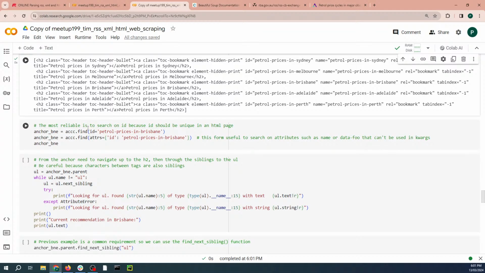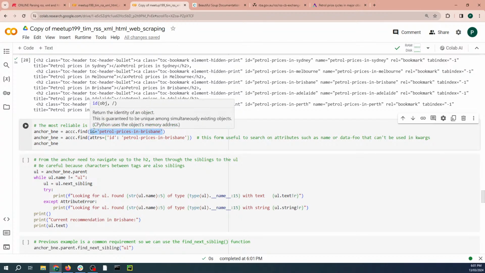Now the most reliable way is to search on ID, because IDs in an HTML page should be unique, so there shouldn't be more than one, so there's no chance that if we go by ID that we'll get an early one and miss out on a later one, because they should all be unique. So we can search on ID just by using a keyword argument like this, ID equals and what the name is, or we can use the attributes dictionary if, for example, ID was a Python keyword, and put it in this way.